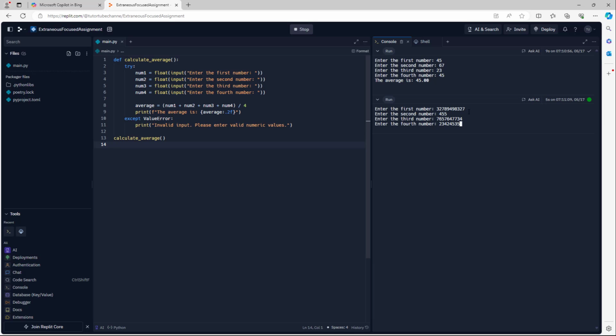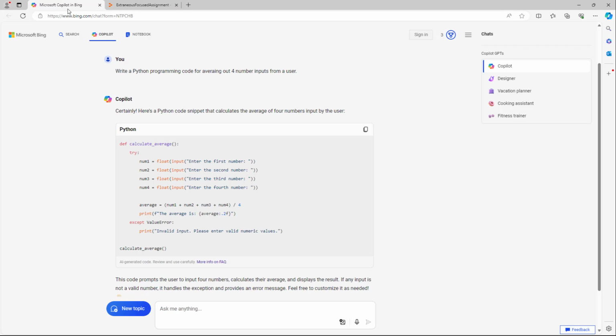just like this, and then press enter, and it says please enter numeric values. That is because this is not a numeric value, it showed the error right here, as you can see. So let me add in only numeric values right here, just like this, and then you can see that this is the average right here, just like this. So that is how you can generate programming codes with the help of Microsoft Copilot.